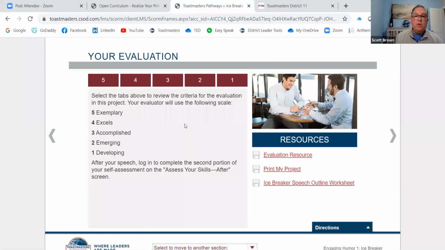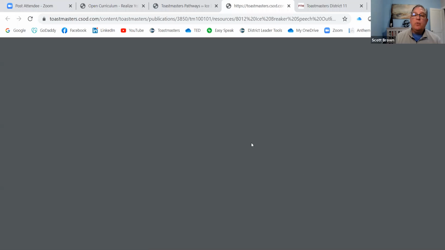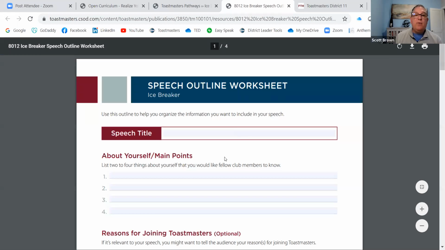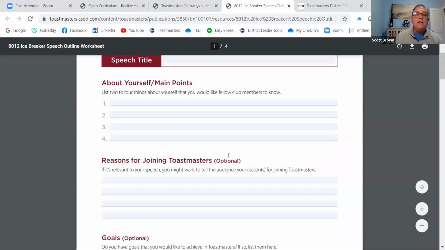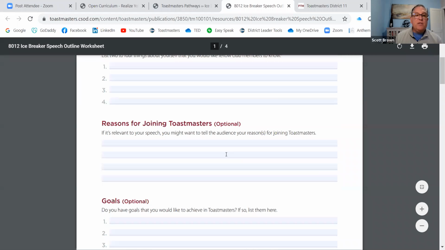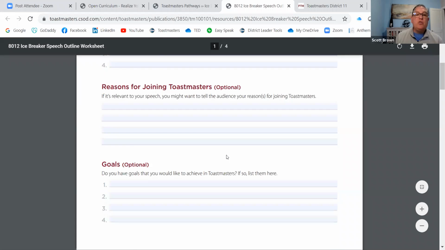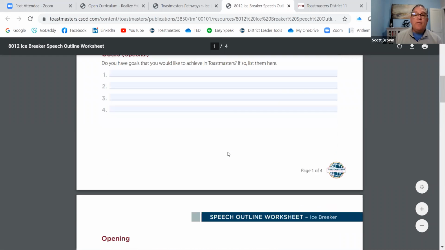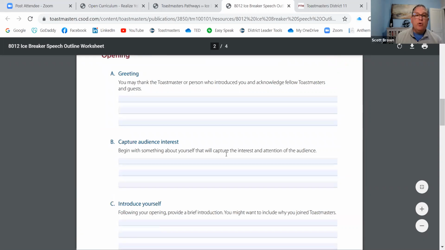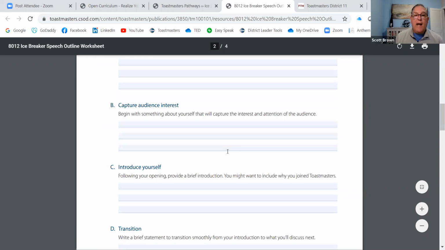I have a file on my computer with every project for every path that I've been involved with, so that I can always go back and review them if I want to. The same with the outline. This is a really good worksheet for them to be able to, especially as an icebreaker, to start learning how to write a speech. Not everybody is comfortable with how to actually write a speech. This is the first part that really helps take them through how to create and captivate your audience through speaking.